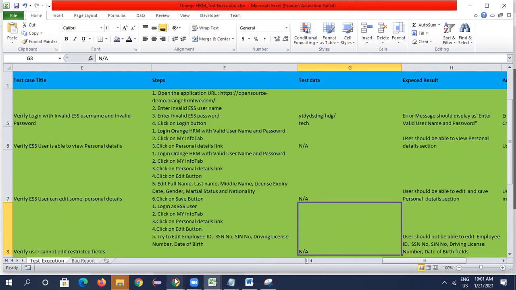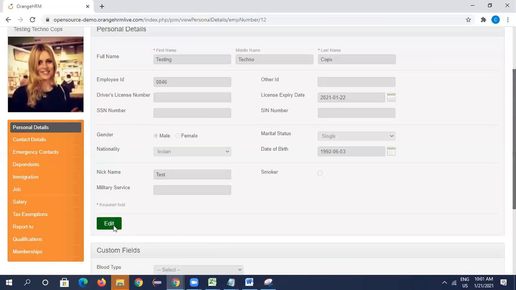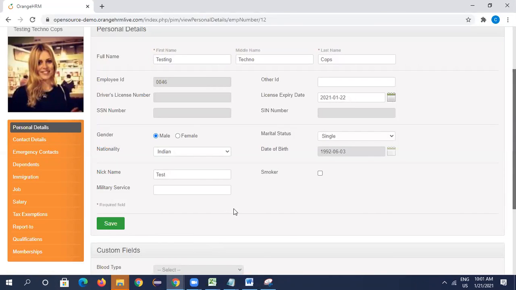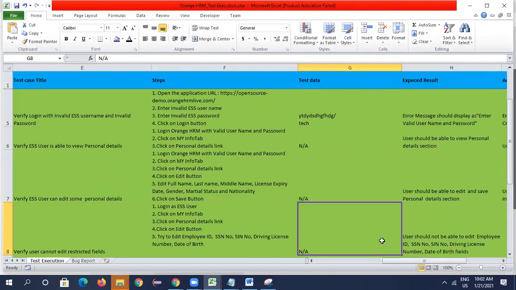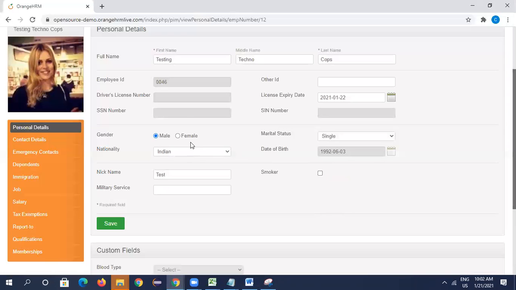So we'll go to the application. We'll try to edit once again. See, he has mentioned that these fields should not be able to edit. So what is that one? One is employee ID. Where is employee? So you try to edit it, you are unable to. This is restricted.